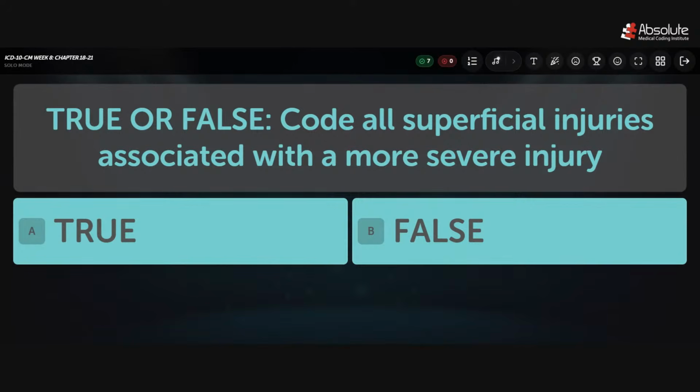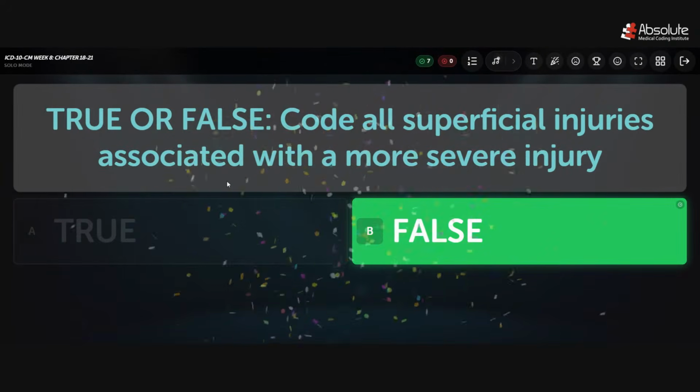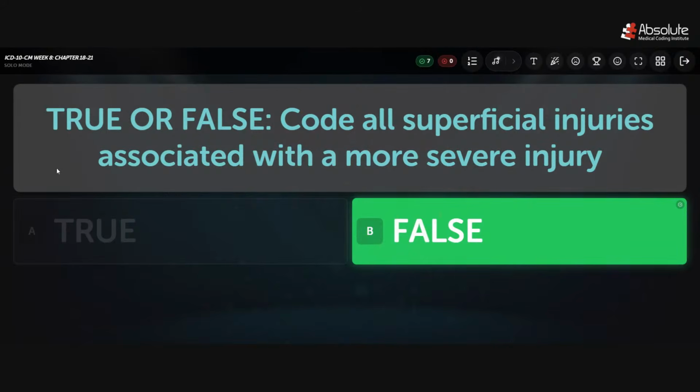Okay, that is time. So this one is going to be false. Do not code superficial injuries associated with a more severe injury. It kind of goes along the lines of when we went into our first week of coding, when there is a definitive diagnosis like pneumonia, you wouldn't also code coughing, because that is going to be integral to the diagnosis. This is kind of the same. All superficial injuries associated with more severe injury, you're just going to include it in the severe injury, so that would make this one false.